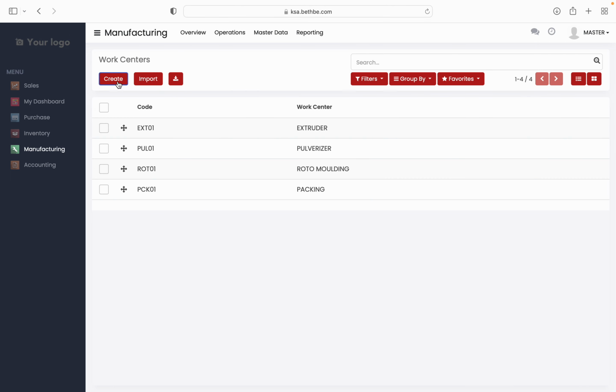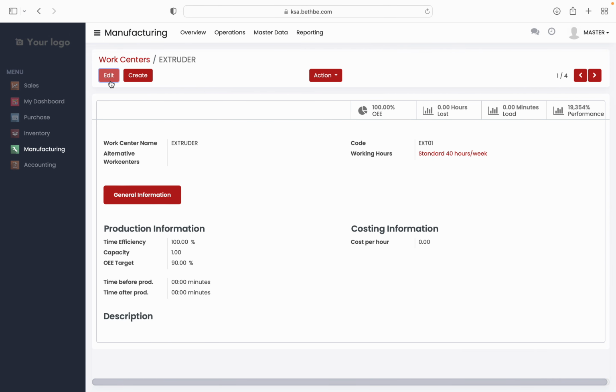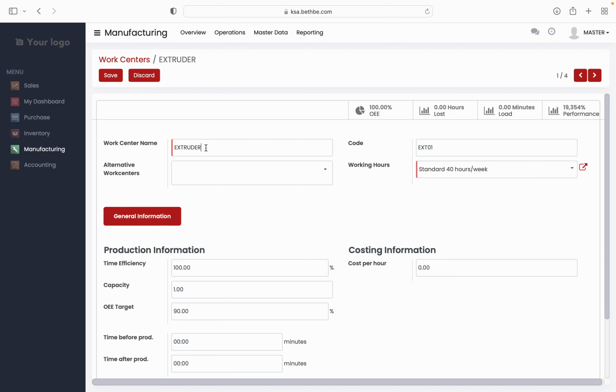We have to create a new work center, or I will just explain the existing one. Here we have to give the work center name. I have given it as extruder, then the code is there, the total working hours of that particular work center, then the alternative work center. If anything happens to that particular work center, we can use this alternative one.